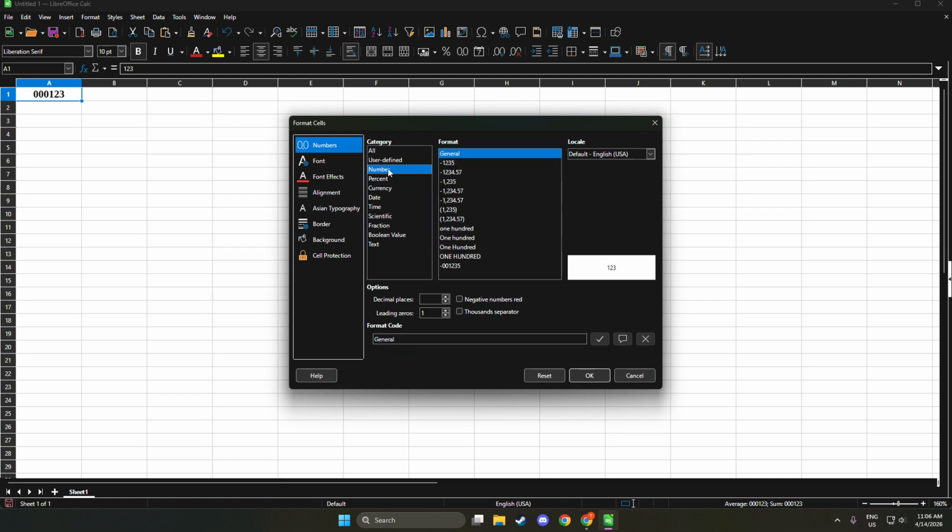By choosing Number, you're telling Calc to display these entries as numeric values rather than as text or some other format. That means any non-significant leading zeros, those extra zeros to the left of the first non-zero digit, will no longer be shown. While you're here, you'll see additional options such as decimal places and thousand separators. Unless you specifically need decimals, you can leave the defaults as they are. The key change is simply picking Number as the category.